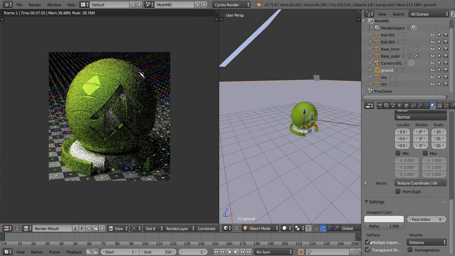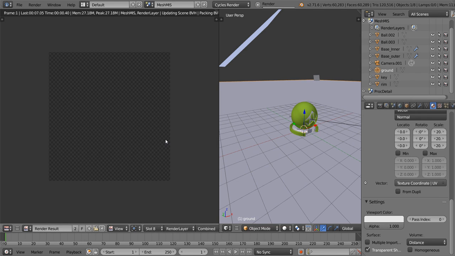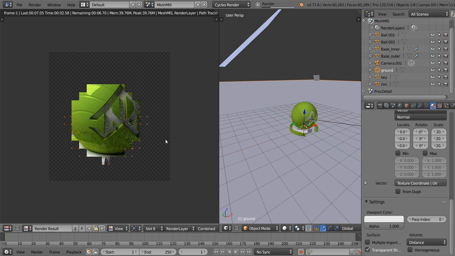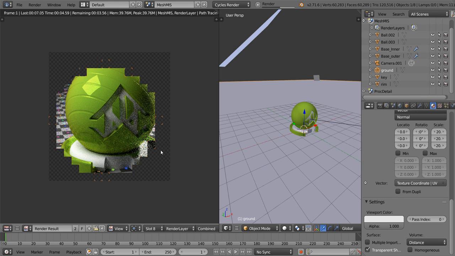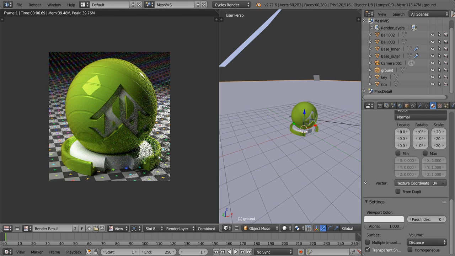So if we turn it off for the large object that is emitting not very much light, we're basically telling it that it's not an important object and it shouldn't be treated like an important light. So let's render that again, and you can see it's nice and clean again. So that is what you want to do with that multiple importance sampling.